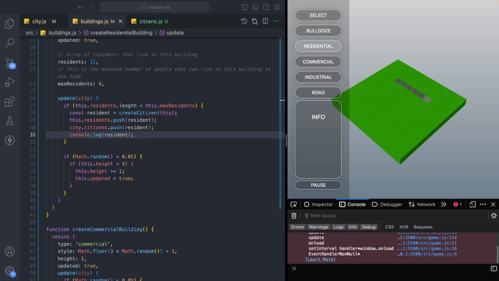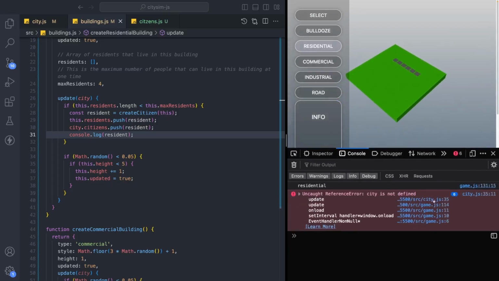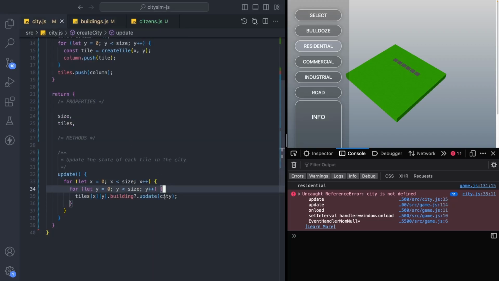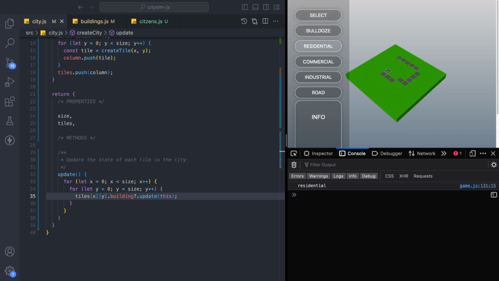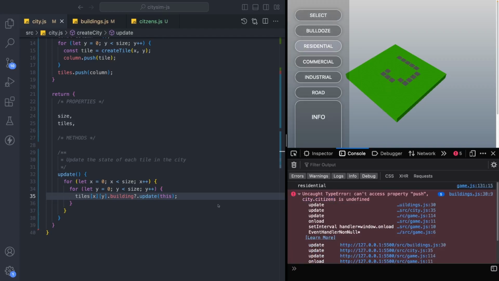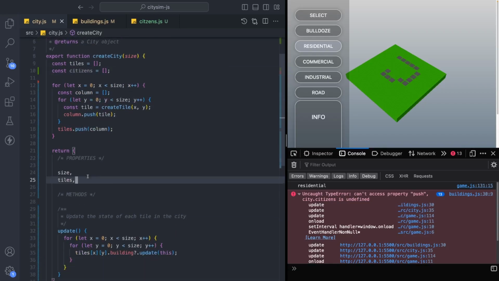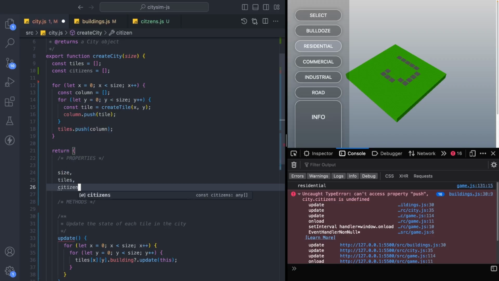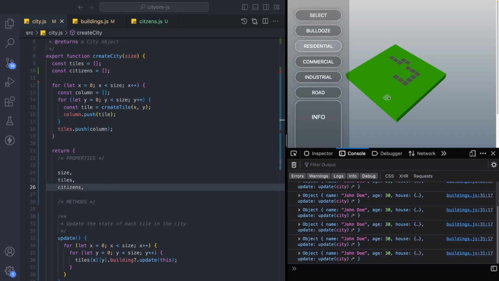Now, if I place some residential buildings down, of course, we get some errors. City is not defined. And want that to be this. Clear our console. Buildings down. City.citizens is undefined. Let's see. Yep, I did not add it as a property here, so it's currently just a private variable. By adding it to our property list, that will expose it. All right, one more try here. Lay down some buildings, and there we go.